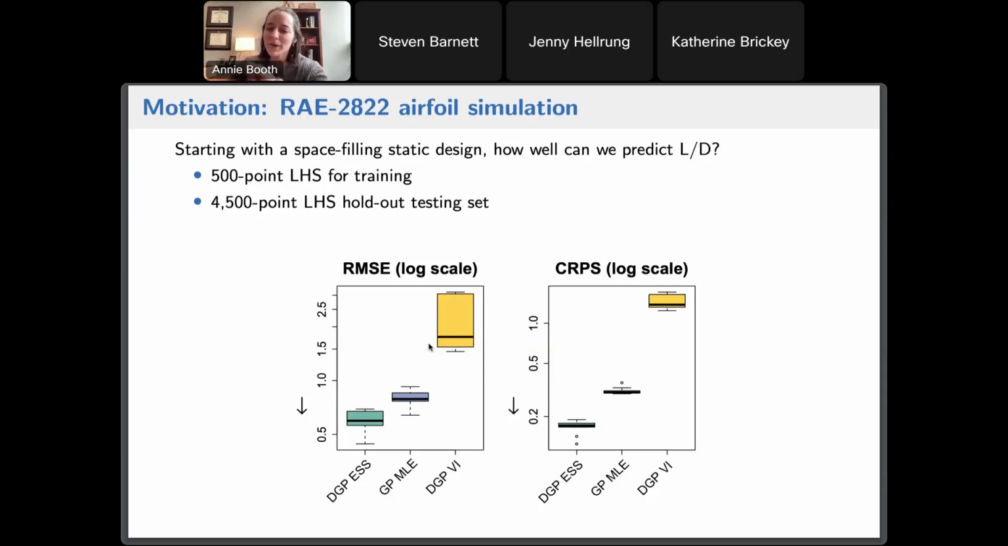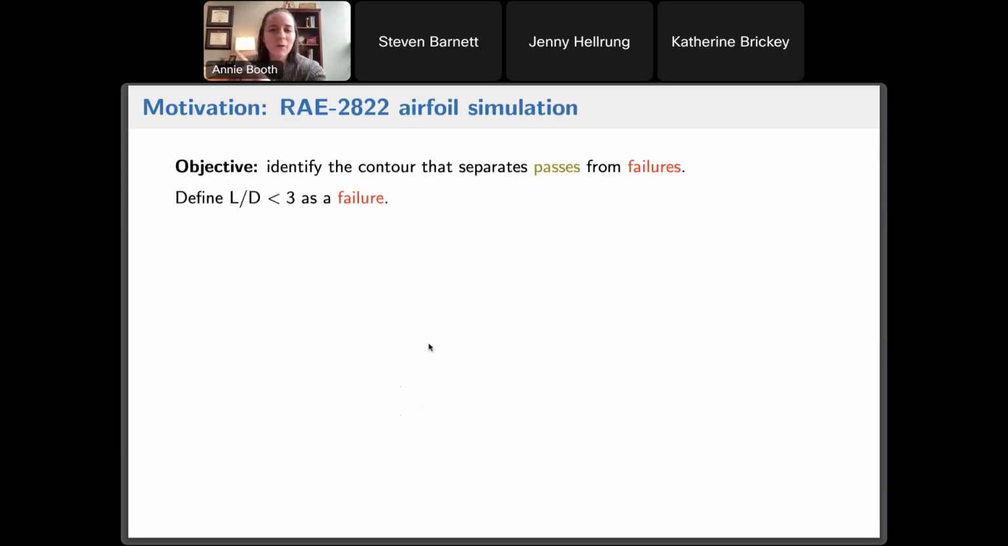Okay, so we're getting better predictions, but that was not our goal. Do you remember our goal? Our goal was not to predict better over the whole space. Our goal was to identify the failure contour so that we can separate passes and failures. So I've defined a lift over drag ratio of 3 as the cutoff. Any ratio less than that is failure, inefficient, can't do it, right?